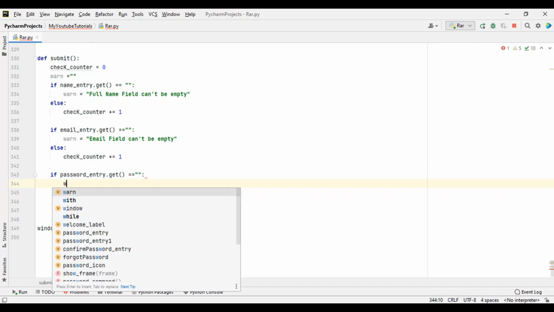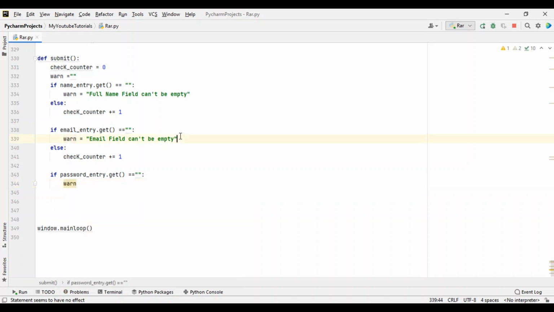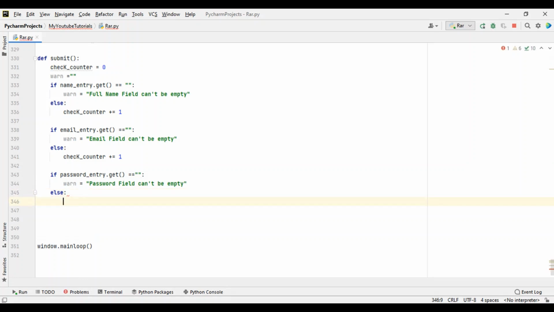Sorry, first we need to create a warning. So let's just copy this to save time. So let's say password field can't be empty. Then we go to else. Check counter. Check counter +1.